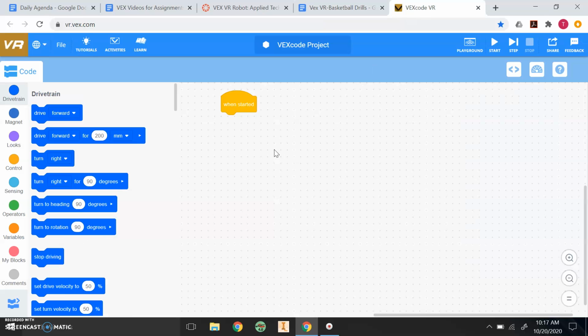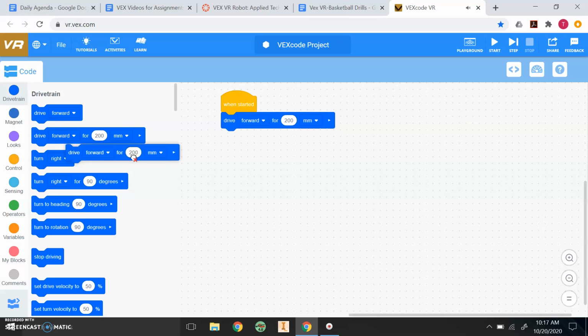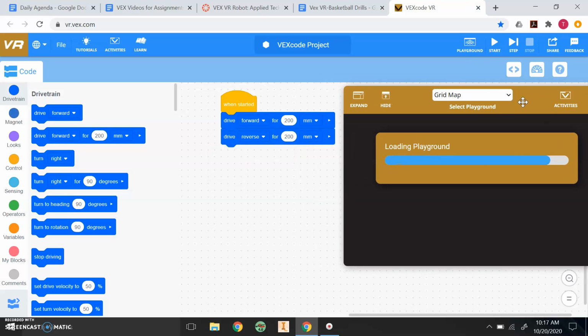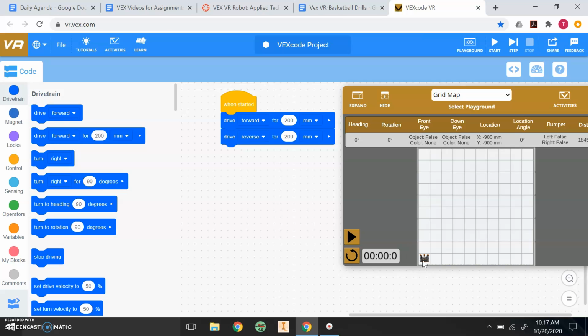I'm going to show you just the beginning code, and then obviously from there you can figure out the rest. So drive forward and then drive forward again, but I'm going to reverse this. As we know on the playground, each one of these squares is 200 by 200. So I know that that's going to give me 1 square. So it should go up 1 and then reverse 1.